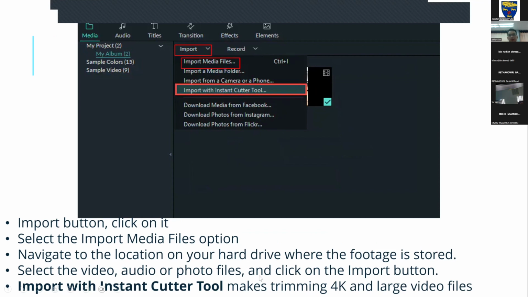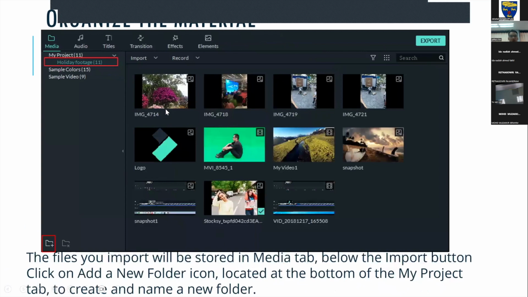If you are using a 4K video, then you can import with this instant cutter tool. It can actually speed up the import process, because it takes a few minutes for the whole video to be imported into the software. Then all the files that you want to edit and compile into the video will be shown here. For example, everything will pop up here because you have imported all these files into it.